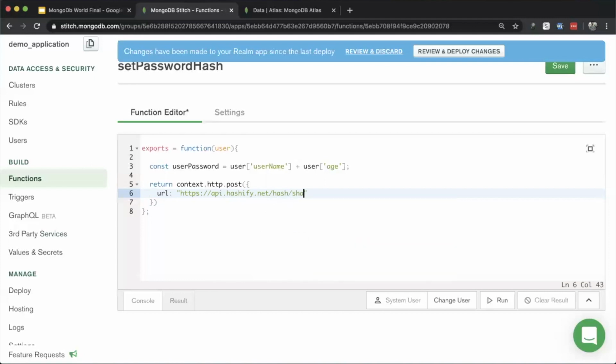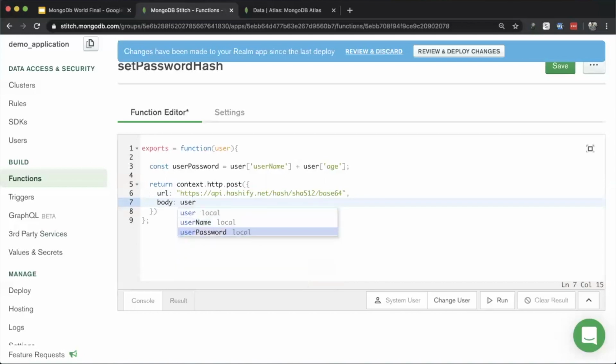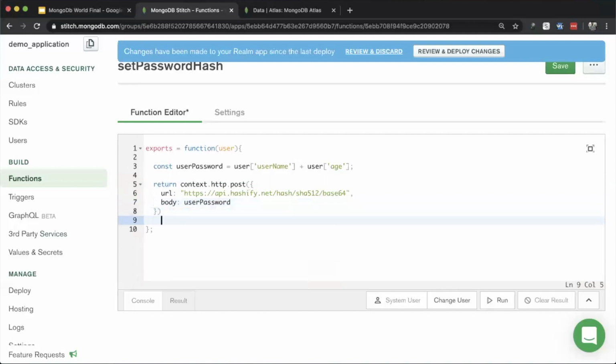We can use any type of hashing algorithm. Let's use SHA-512, and the digest can be of base64. You can see the API for other various parameters also. So let's pass the user password we have created above as the body of this request. Once this HTTP call is made, it returns us a response containing the digest. Let's first encode the body and retrieve the response body from the response.